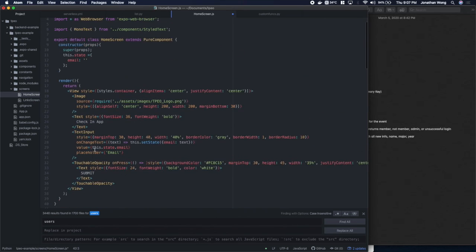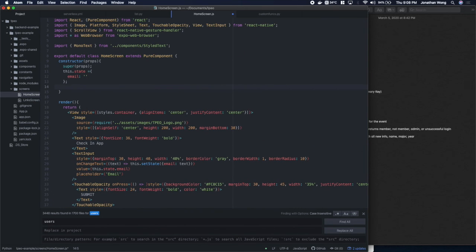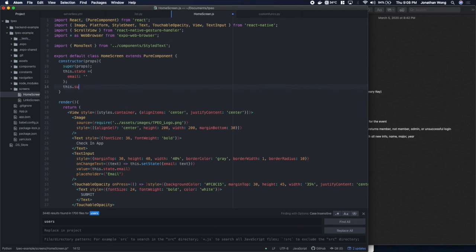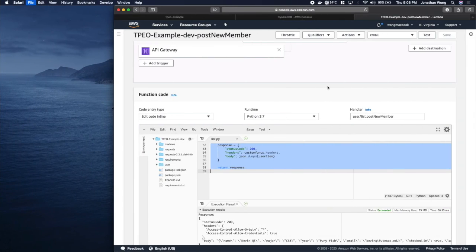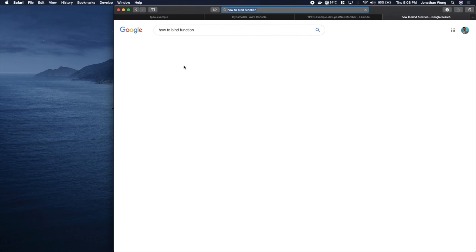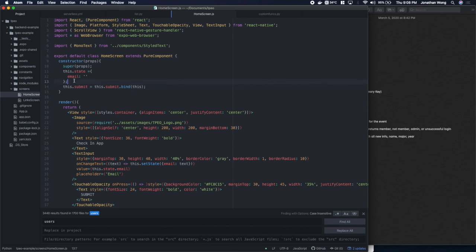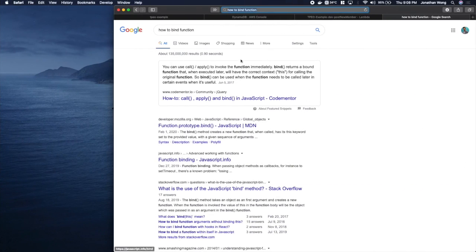Nah. Oh, we need to bind these functions. So binding looks something like this.submit = this.submit.bind(this). I think that looks right. How to bind function. What does binding do? Binding puts it into the class's scope and allows it to access other functions or other variables of the class. How to bind function. React.